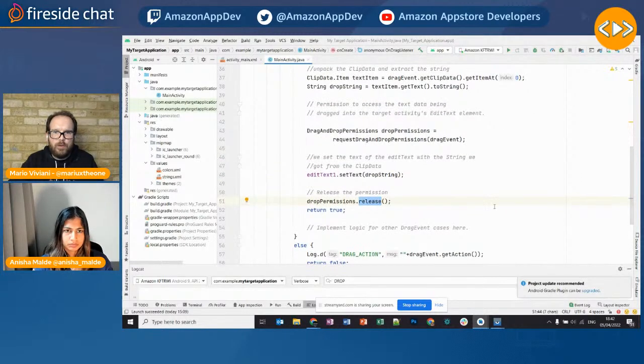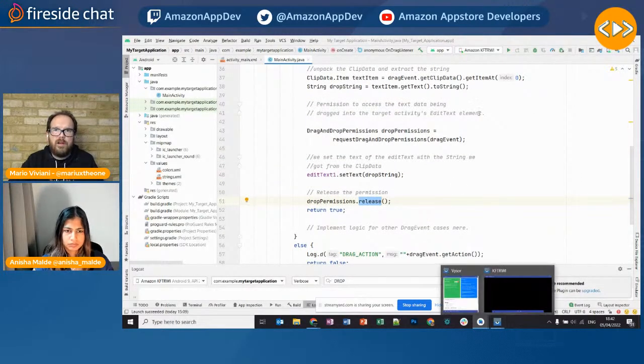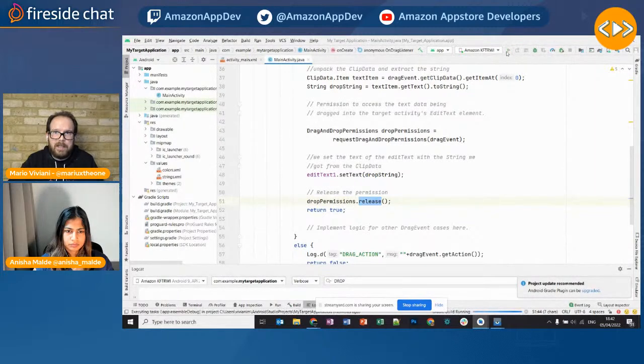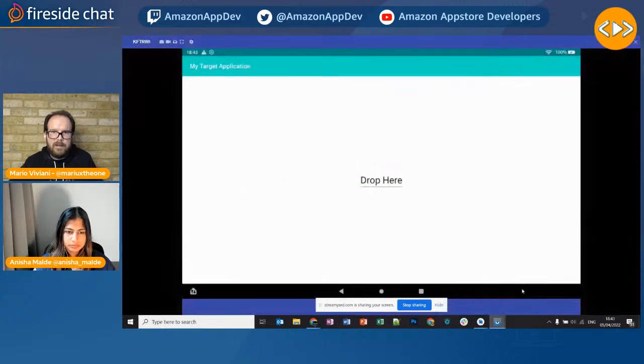And then we just release the drop permission when we're done. So what does this look like? First of all, I can launch this application again. If I go back to my tablet, now I have a full screen application that says "drop here." By itself, this app is not very useful, right? There's not much that I can do.